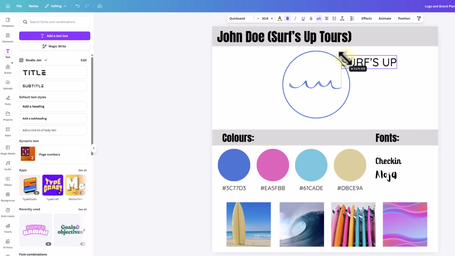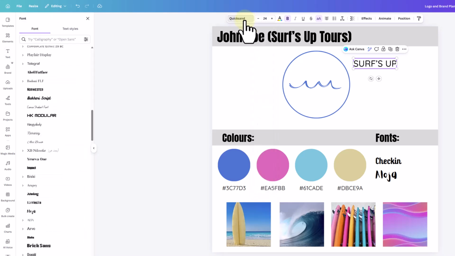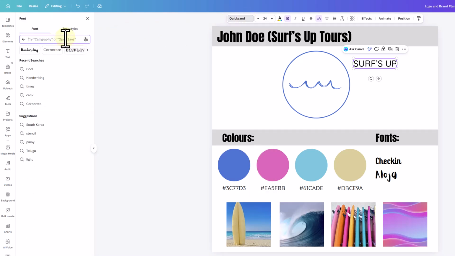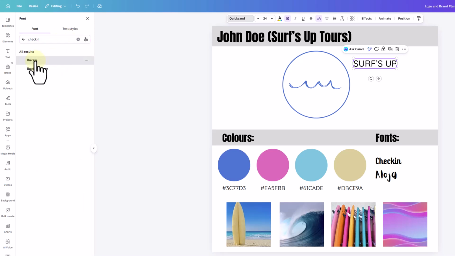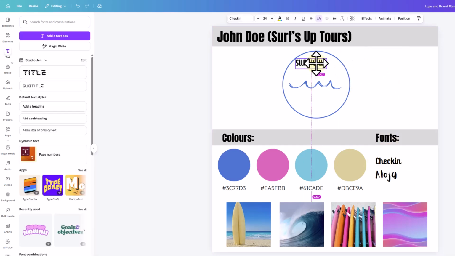I can click and drag to adjust the font size or adjust it over here. But I want to change the font so it's the Check-in. So I've clicked on it over to the side. I am just going to start typing in Check-in, and there it is. So now it's in the Check-in font. So I'm going to click, bring that over here.